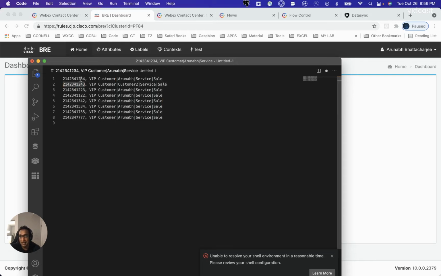This is a very simple example where you have numbers here, the type of customer name, the queue you want to send the customer to, and the disposition code, which can be sale or something else. So this is a very simple lookup.